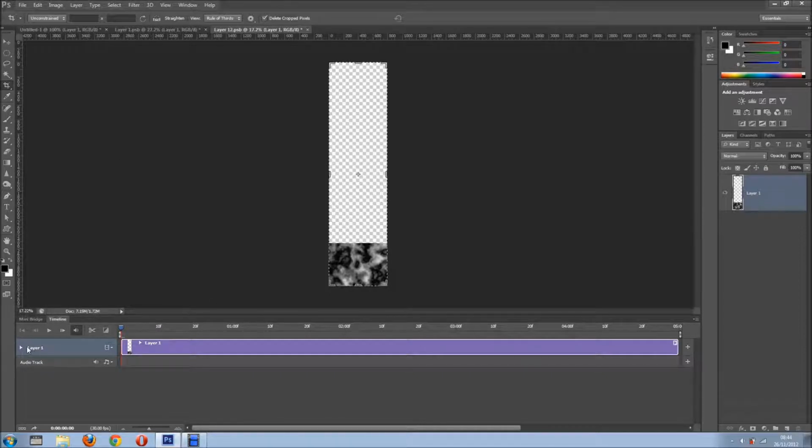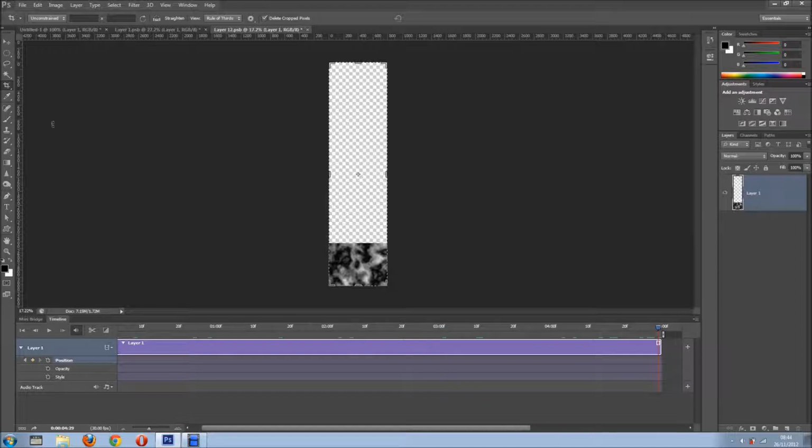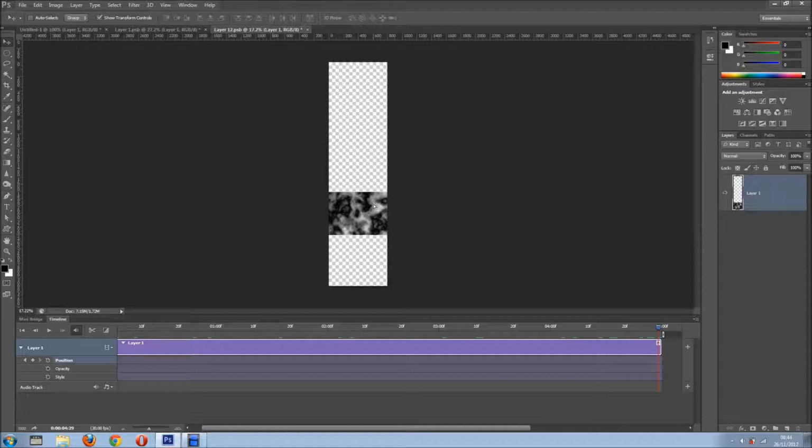And right here where it says layer 1, I'm just going to click this icon right here, and I want to animate the position of these clouds. So I'm just going to click the stopwatch right here next to position, and I'm going to move this all the way to the end of my working space. I'm going to select my move tool, and I'm just going to drag up. I'm going to hold shift so it maintains exactly a proper vertical, and there we go.